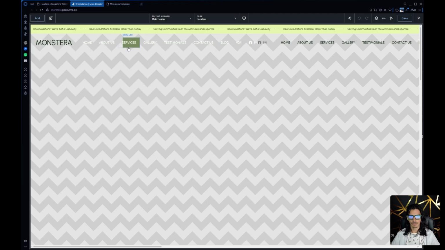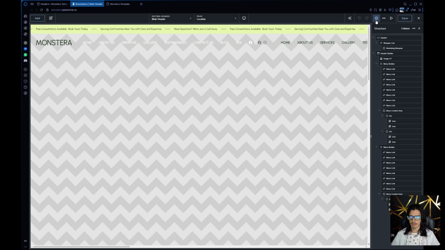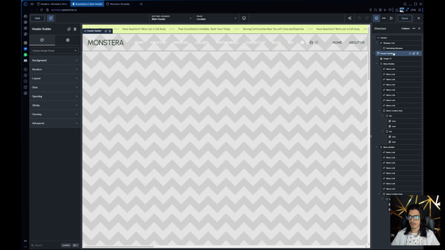So we have, as you can see, several header elements. Let's open the structure panel so we can see what's going on here. The structure panel has all of the elements precisely laid out in an organized way, so you can see the layout, right? So you can see everything, how it's built.